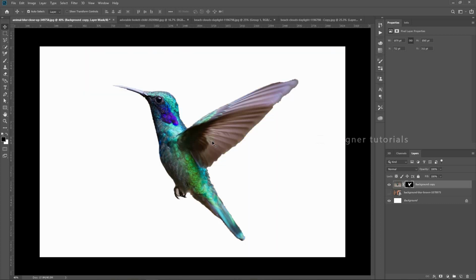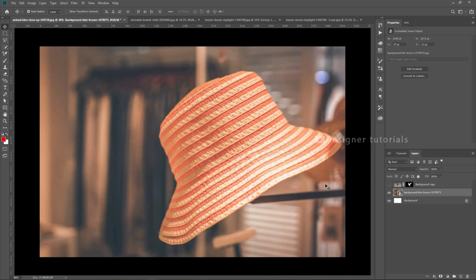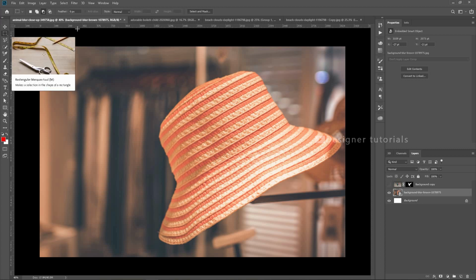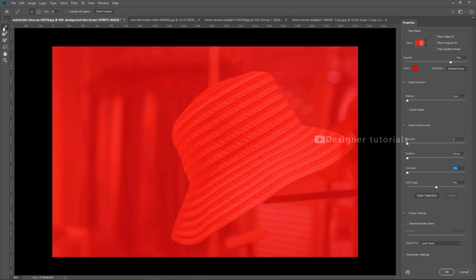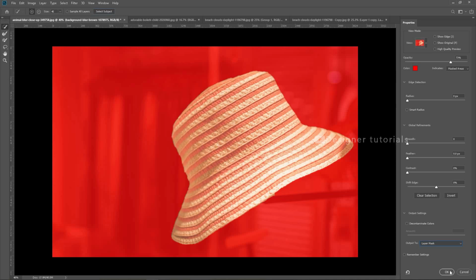Now have a look at another example. There is no change in procedure, but I will show you some more methods to achieve the select subject option. First, have a look at the first option which we saw in the previous example. By selecting any selection tool from the toolbar and selecting the select and mask option, make sure that you selected the quick selection tool. Then click on the select subject option. That's it. Here you can see the result.